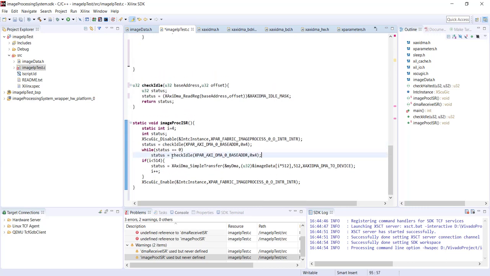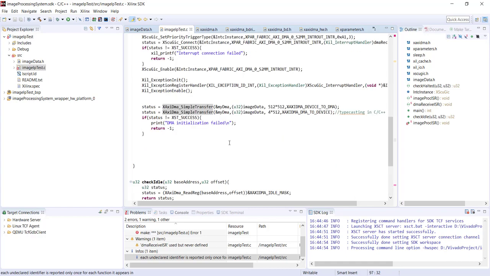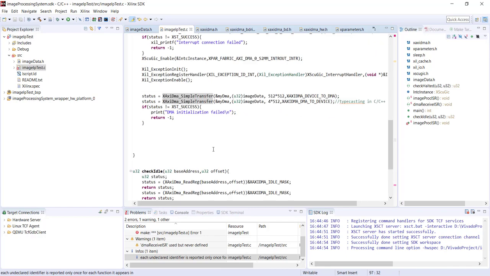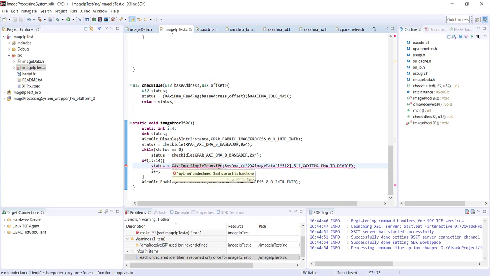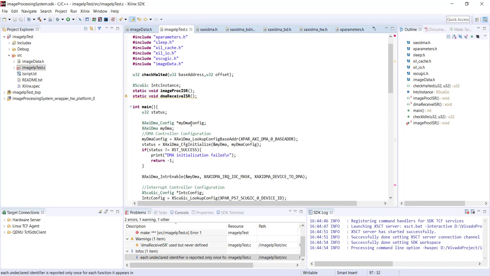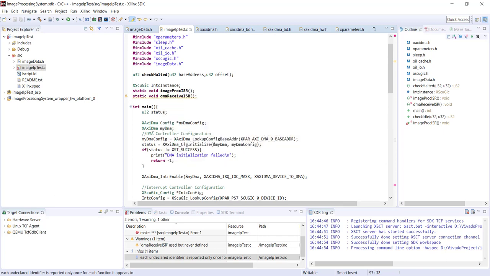Okay, so this completes the ISR for the image processing IP. Now we are getting an error here. He's saying my DMA is undeclared. That is true because my DMA is declared inside your main, so you cannot directly use it in this function. Now one way to avoid it is like our interrupt controller. You can declare this also as a global variable, and you can directly access it.